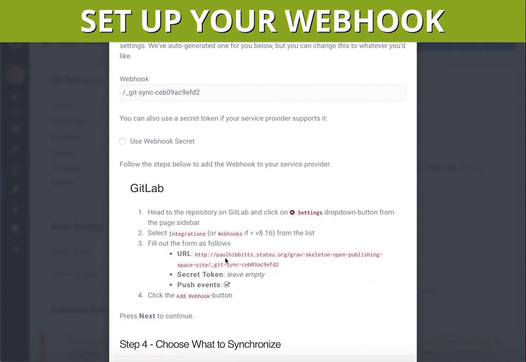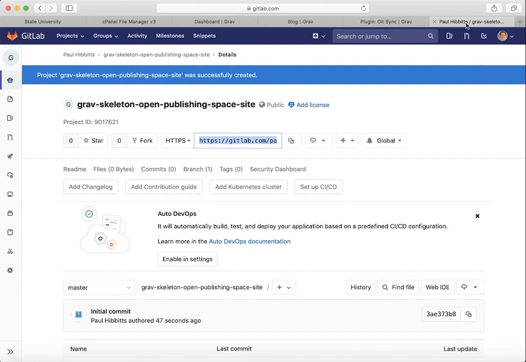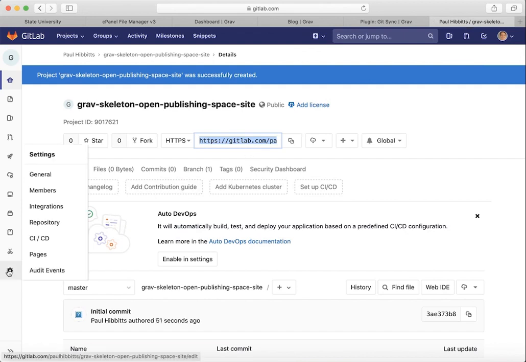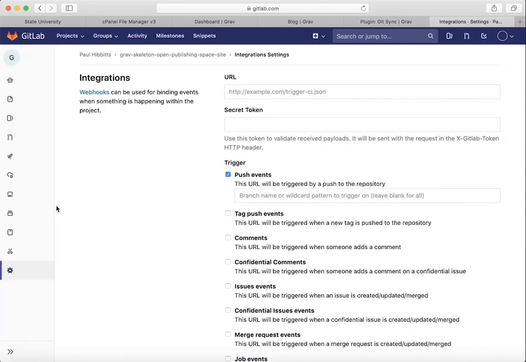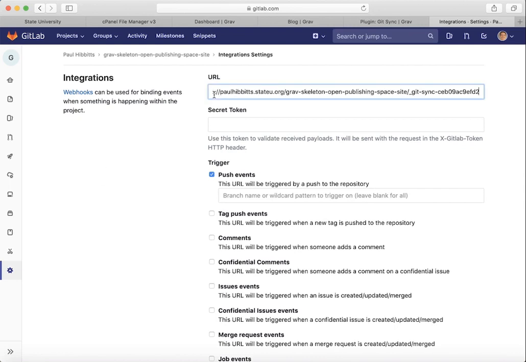In step 3, we're creating a webhook, and we are going back to our repository to do this. We're going to hit the little cogwheel, which is the settings menu, and go to integrations. And we're going to create a new integration for your site using the URL that we copied from the wizard. This URL is basically a payload URL. It's generated by the wizard, and it lets GitLab know how to get a hold of your website.